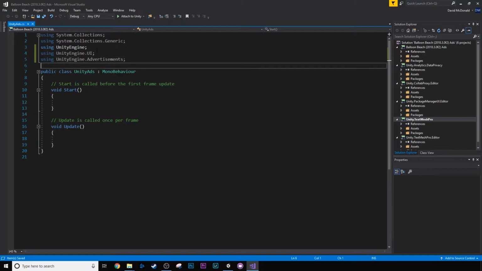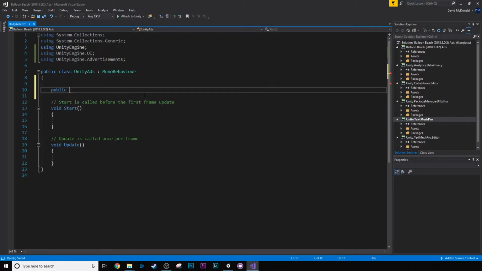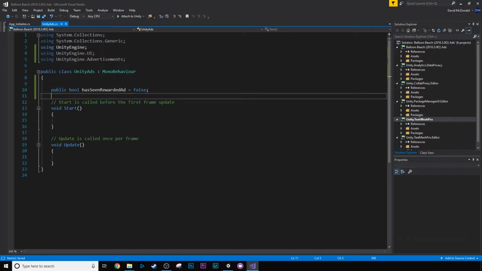Fantastic. The next thing we want to do is create a boolean, public bool hasSeenRewardedAd. And we'll set that equal to false. This keyboard, I'll tell you what. Okay, beautiful. So this will handle whether or not we have seen the video. So this will be what we use to determine whether or not we want to show the actual button or not. So it's pretty important.